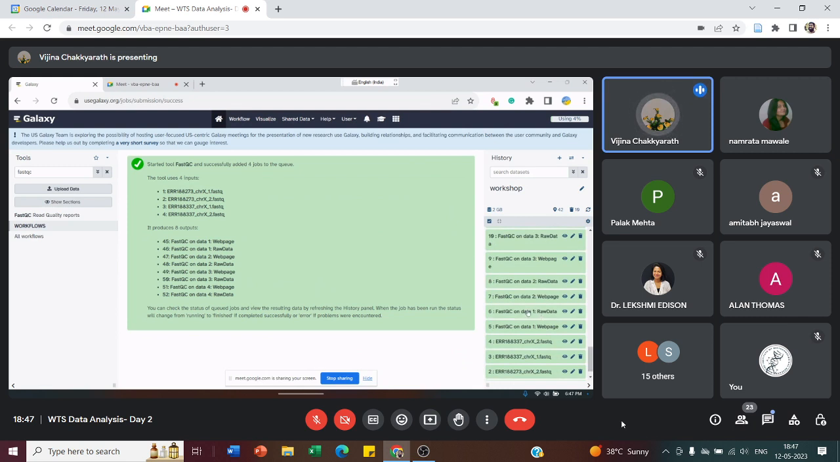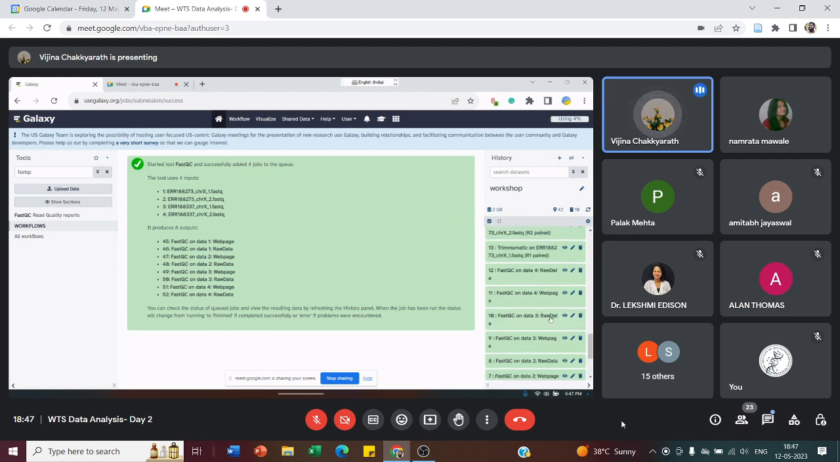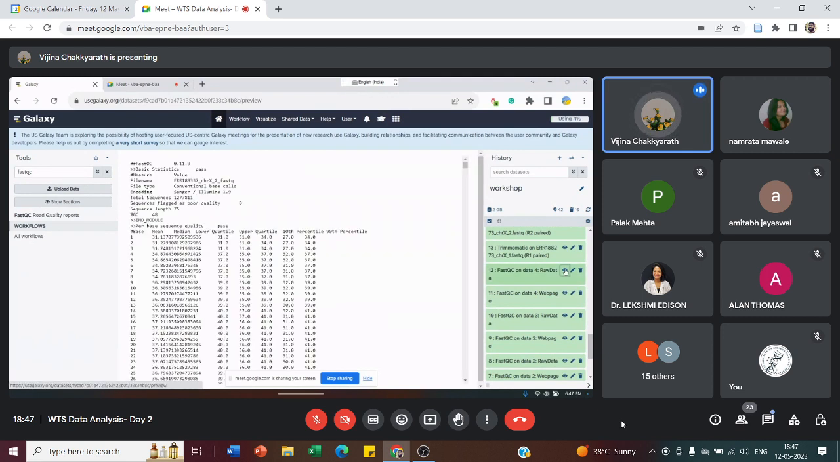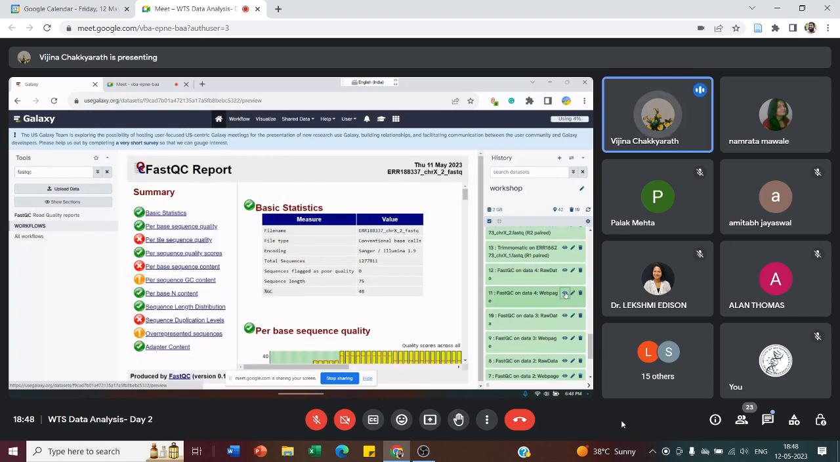So this is my past QC result. This is my FastQC result. So it will contain raw data. The result will contain, for each sequence, raw data plus web page. Raw data means you can see here, it will be like this. It's a text file. Then a graph and report.